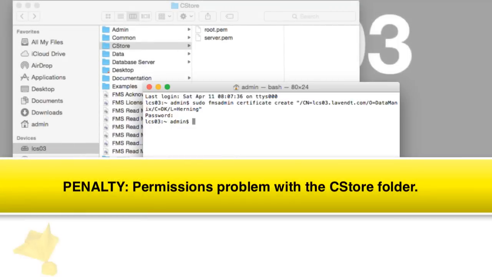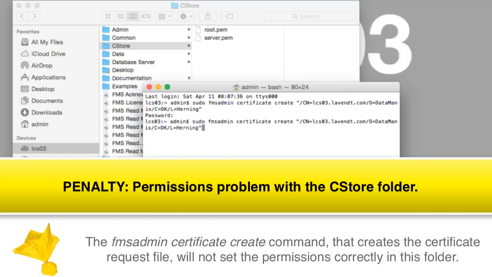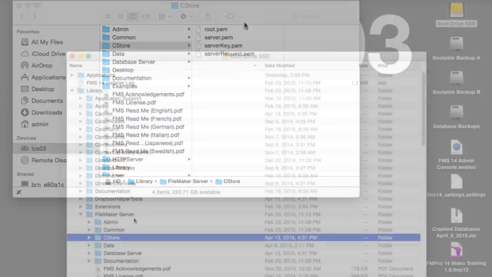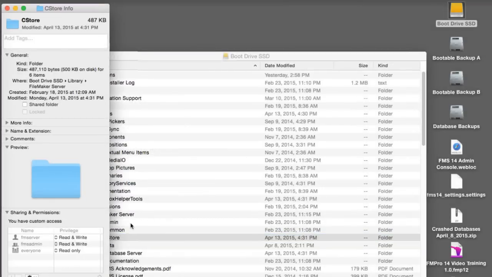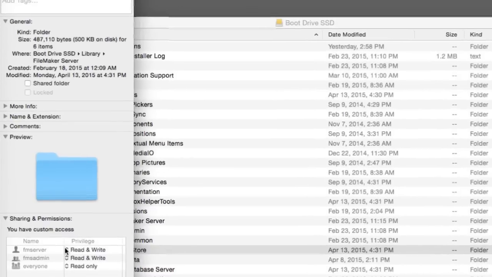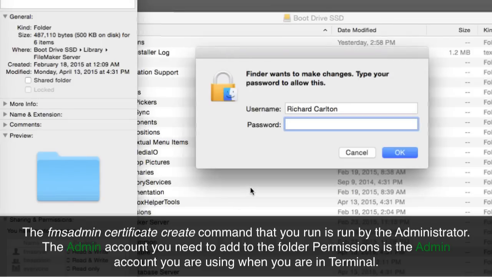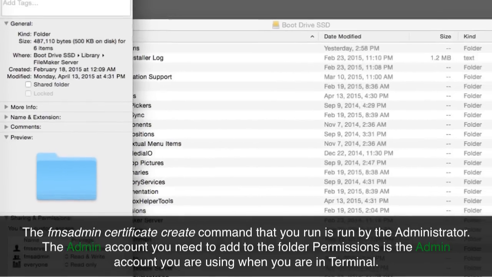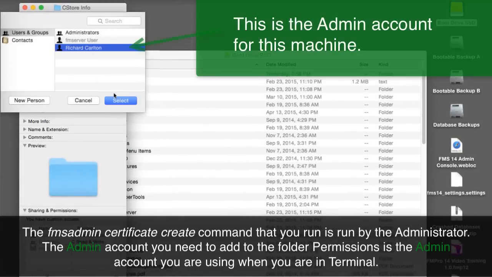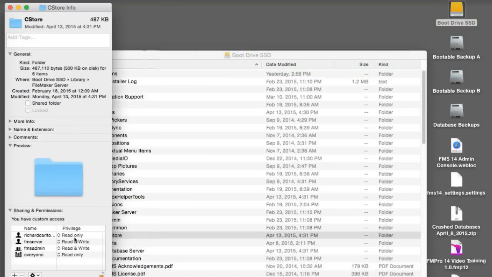So Taylor Sharp has thrown a penalty on us, and I need to clarify this permissions issue, because if you don't know about this, this will completely mess up your entire process. The fmadmin certificate create command that creates this certificate request file will not set the permissions correctly in this folder. What Taylor noticed is that during the installation of FileMaker Server, this CStore folder is owned by the FM server by default, with read and write. But this fmadmin certificate create command is actually run by the administrator. It's not run by the FM server. And so the administrator has to have read and write permissions to create this file in the CStore, just like we just saw. It created these files in here.